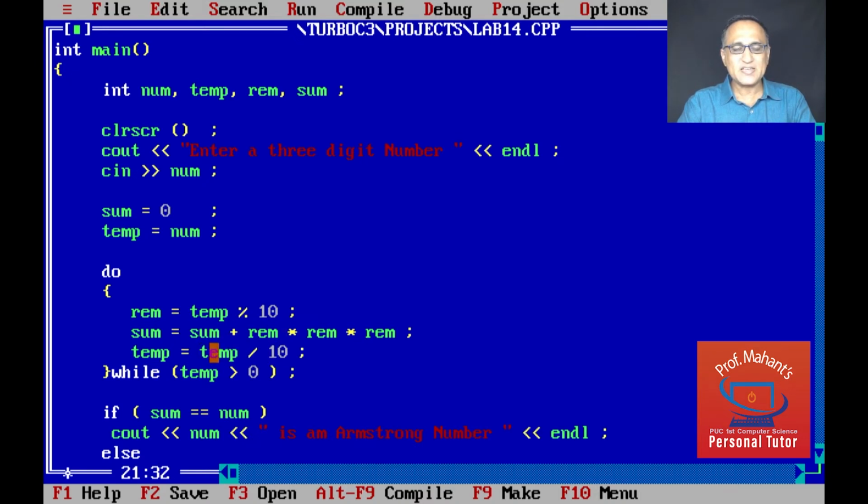Now temp is 371 divided by 10, which is 37. Division gives us the quotient, modulus gives us the remainder. Now 37 is greater than 0, so I come here. Remainder is 37 mod 10, it is 7. Sum is 1 plus 7 cube. 7 cube is 343. 7 sevens are 49, yes, it's 343. So 343 plus 1 is 344.